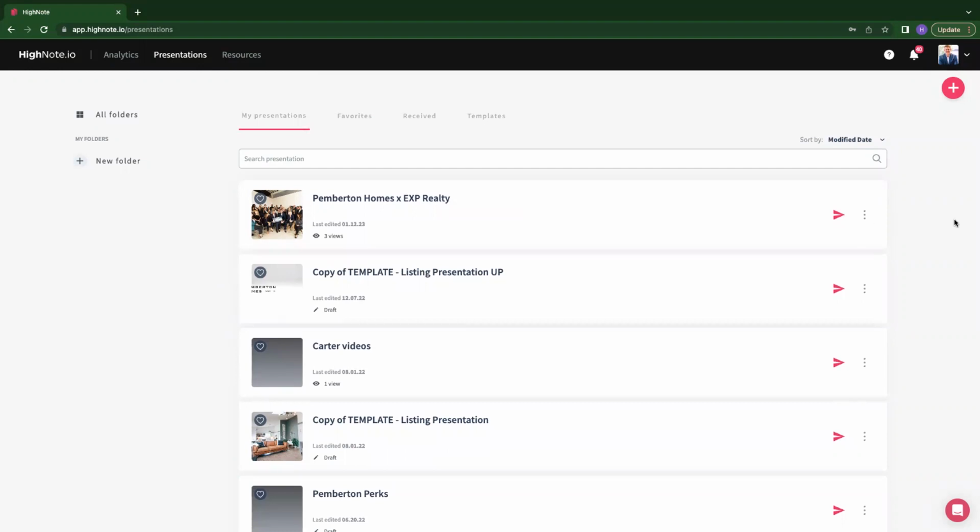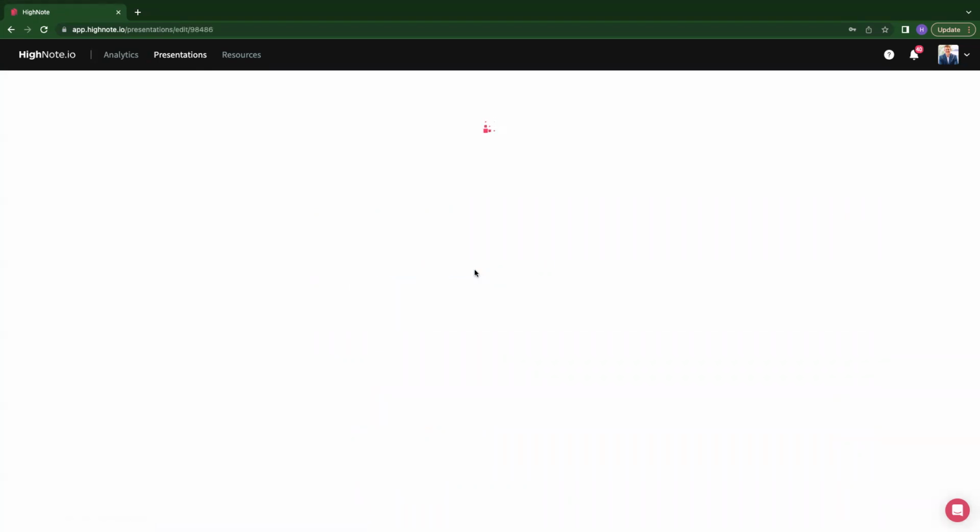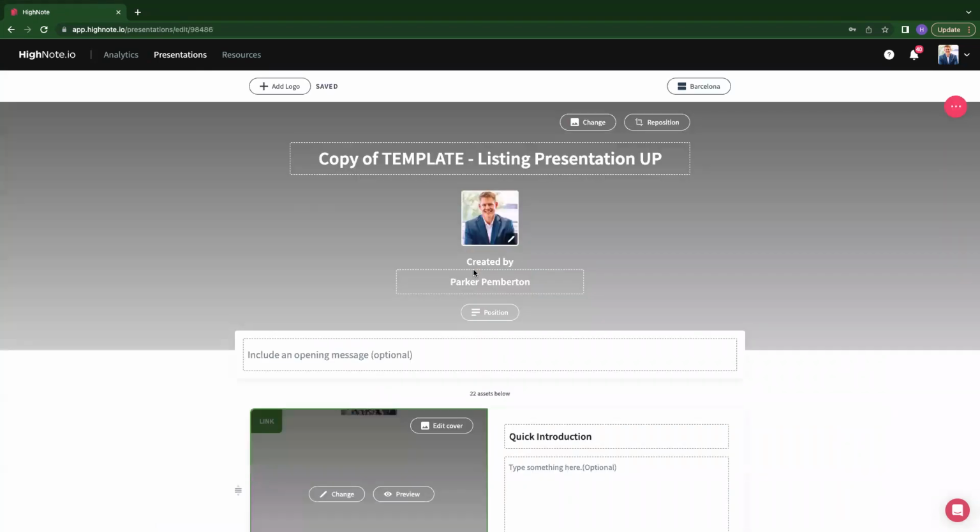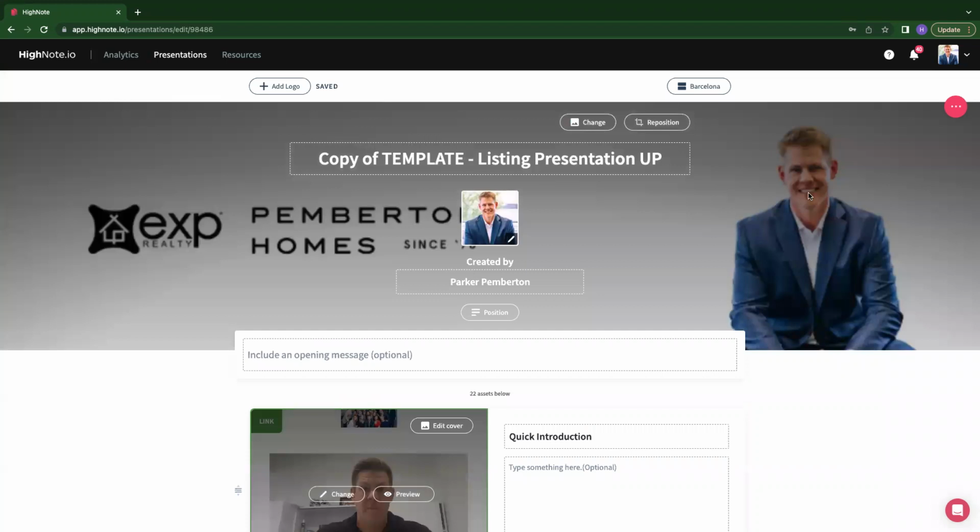When you make a new presentation, rename it to the address that you're associating with or the last name of the buyer that you're associating it with, so that way it's easy to find. The most updated template is the copy of template listing presentation. So you're going to click on that, and it's going to open up to this.